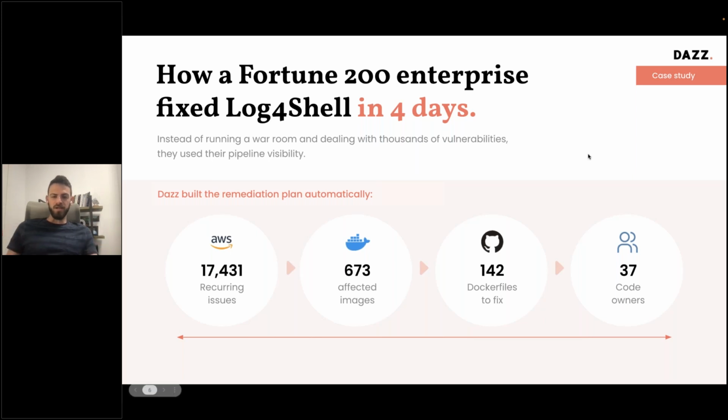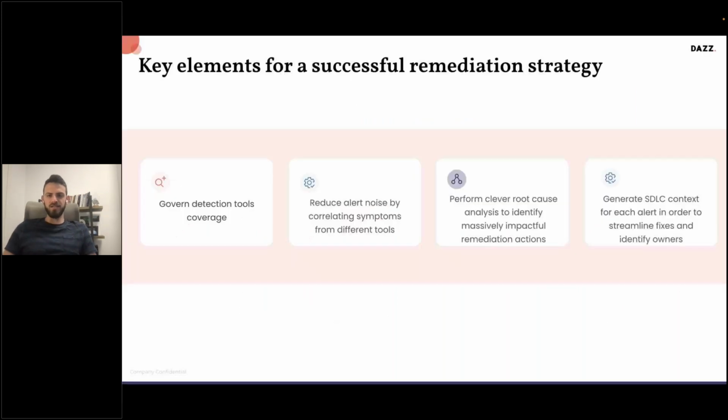Which is a much better starting point in order to deal with those huge events that come out in the wild and really introduce large amounts of risk very quickly to large organizations. And so lastly, I just want to emphasize some key elements for a successful remediation strategy when you want to build your strategy and be prepared for the next, God forbid, Log4Shell.